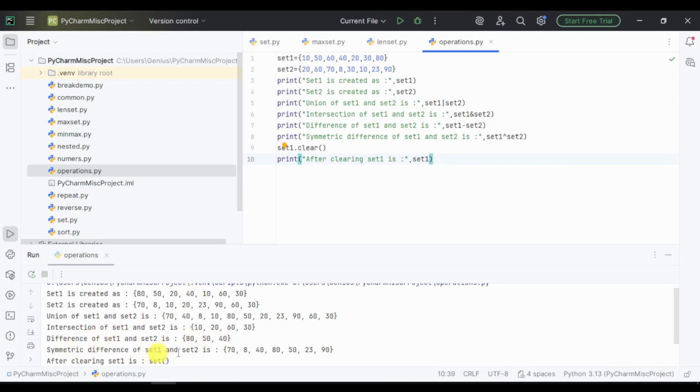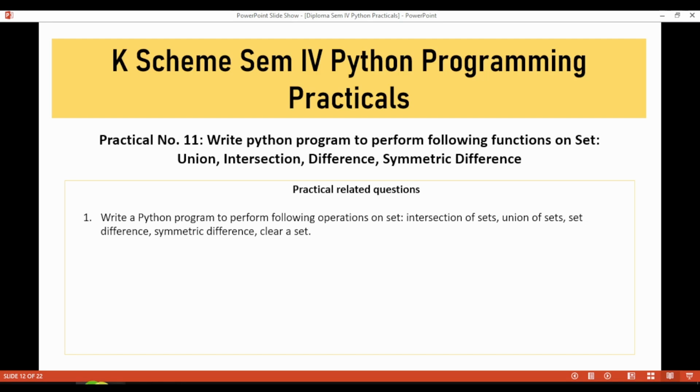Then the symmetric difference is displayed here, and in a symmetric difference the common elements are removed from both the sets and the remaining elements are displayed here as a new set. This is how symmetric difference is done. And finally we have cleared a set, so it is displaying "after clearing set1 is", and it is not displaying values, it is just displaying an empty set because set1 is emptied now. So this is how we have performed multiple operations on the set in this practical, and this question is complete as well as practical number 11, which was just using some mathematical operations on the set, is completed now.